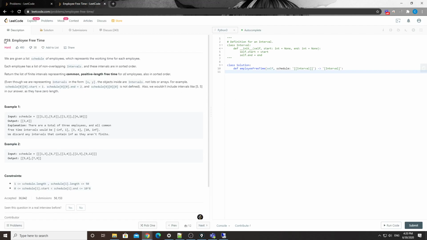Today, let's talk about another LeetCode problem, number 759, Employee Free Time. It's marked as hard. I don't know if it's really a hard problem. To me it's more like a medium to hard problem, since the thinking process is pretty straightforward. I'm gonna give it my own upvote. As long as you understand the problem, it's not that hard to come up with a correct solution, right?